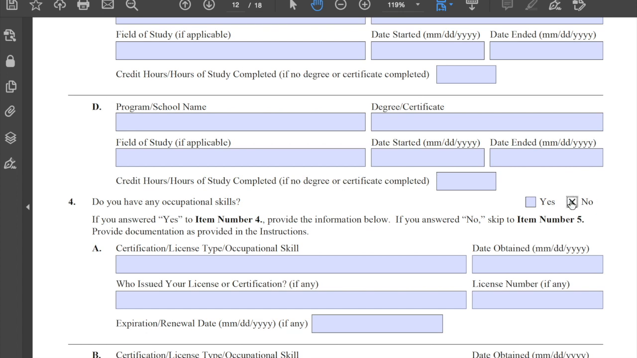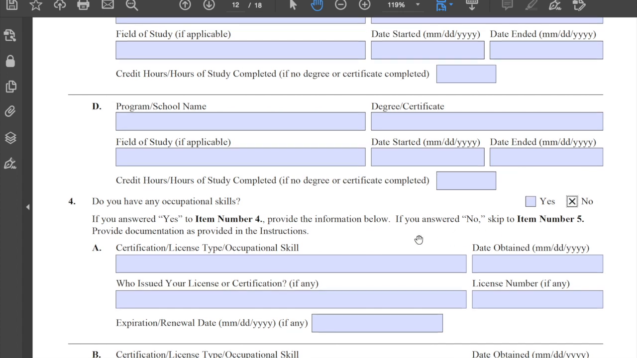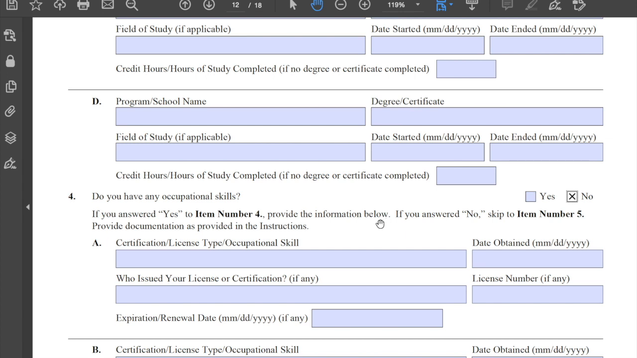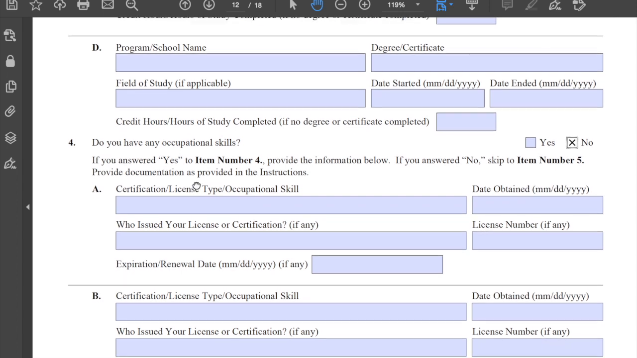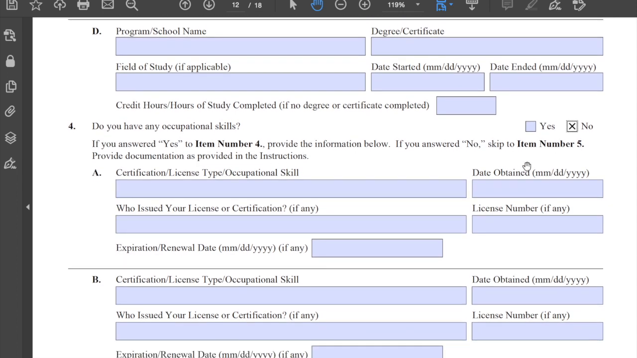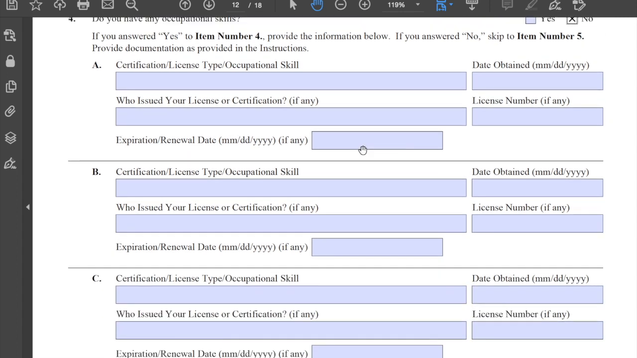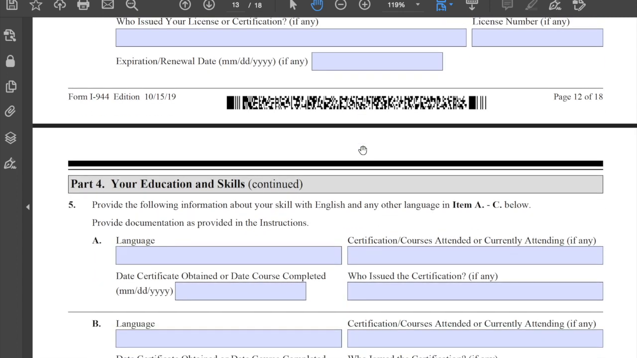So, do you have any occupational skills? So, no. If you answered yes, then fill out the boxes below. If no, then skip this part. So, for me, this is not applicable kasi wala naman akong mga na-take na mga licensure exams and sorts. So, this is not applicable for me. So, skip.